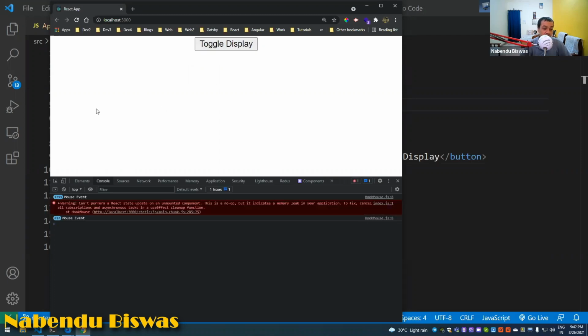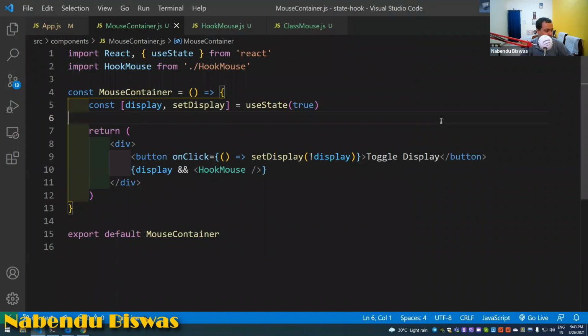But see, the mouse event is still being done, and it is also giving us a very big error. It is telling us that there is a memory leak in the application. You have to do a useEffect cleanup function. We are getting that error because the component is not there, but we are still getting the mouse event, which should not happen.